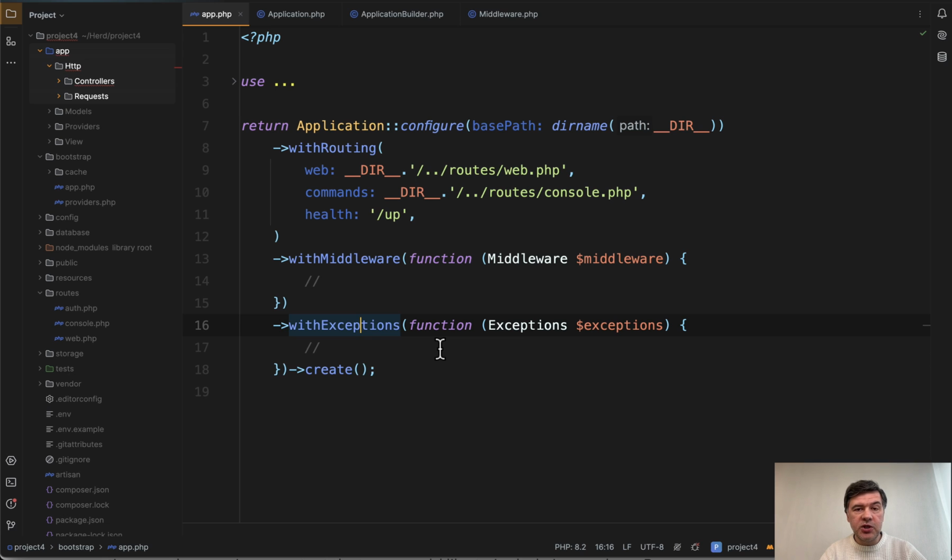What do you think about this change? Personally, I quite like the bootstrap app approach, or it could be any file. It's just that I don't need to remember which file was it. App HTTP kernel, there was also app console kernel, there was exception handler. So now all of that is happening in bootstrap app.